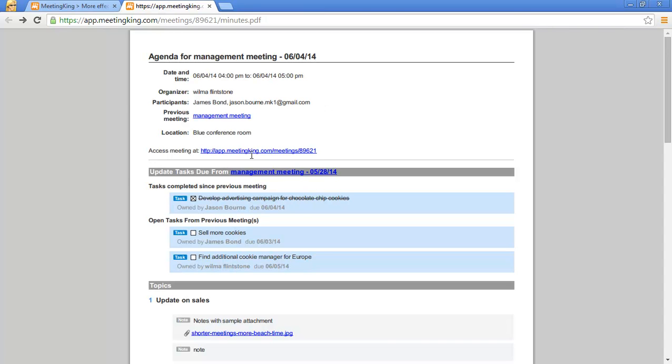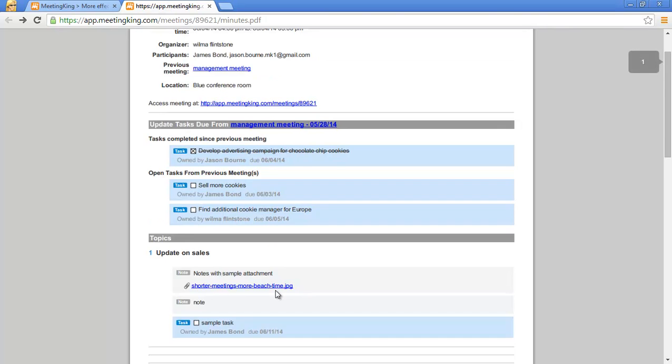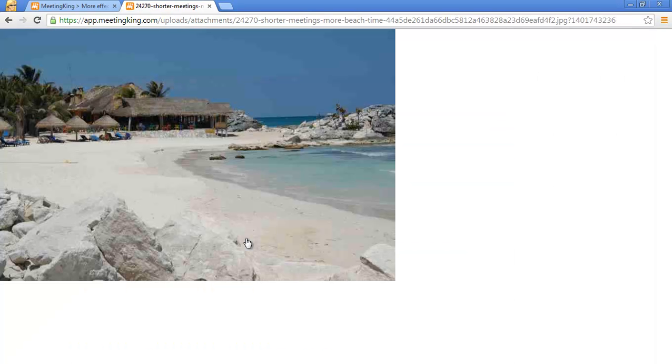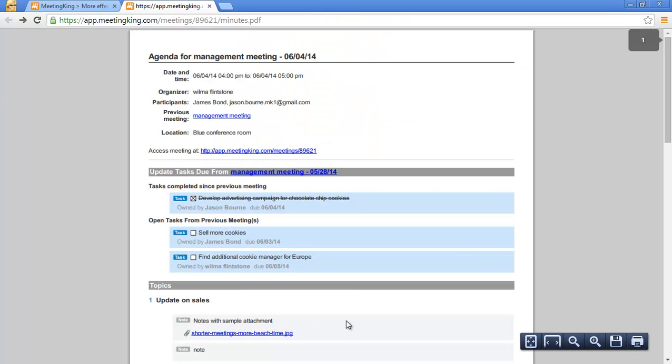Here I have a section with tasks from the previous meeting because I linked this meeting back to a previous meeting, so that you can always start with an update on what was done and what is still open. You see here that users can access any attachments right from the agenda, and they can do so even without having a MeetingKing account.